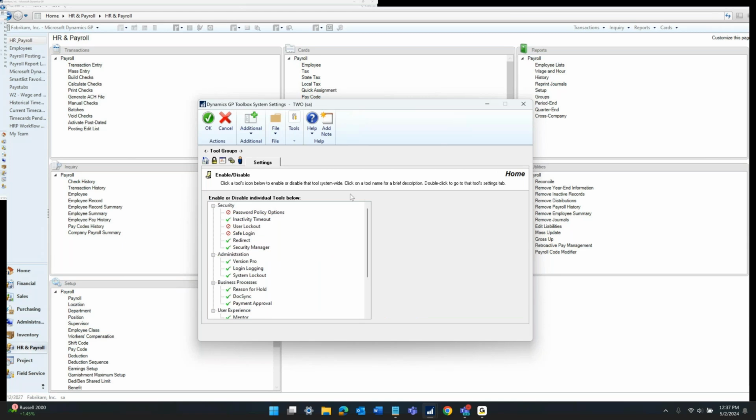We're going to take a look next at system lockout. System lockout is one of our administrative tools. So we looked at some of our security tools. We have administrative tools in GP Toolbox, business process tools, user experience tools, and widgets. So I'll show you maybe one from each. So let's take a look at system lockout.